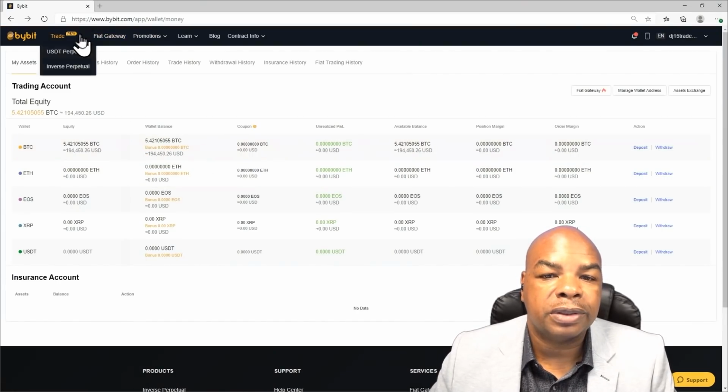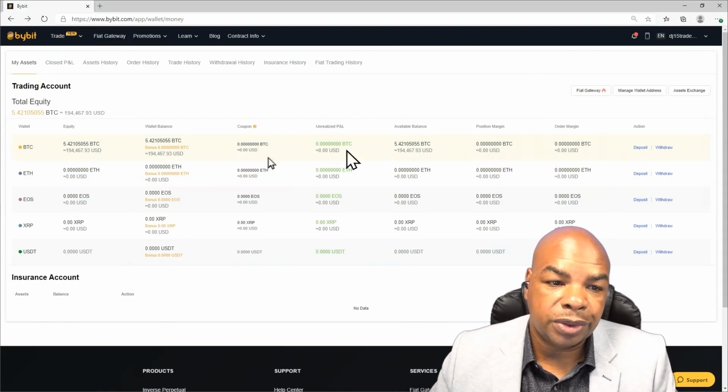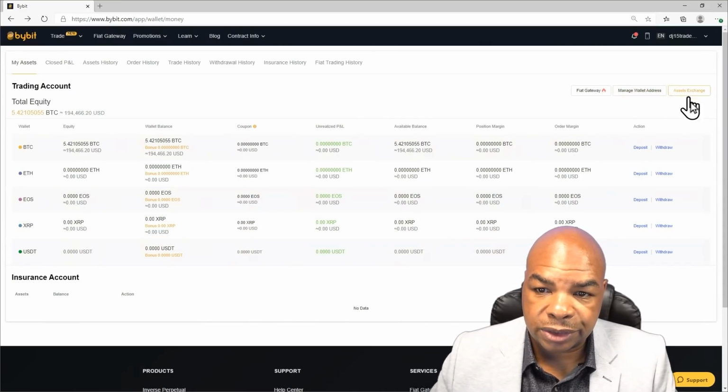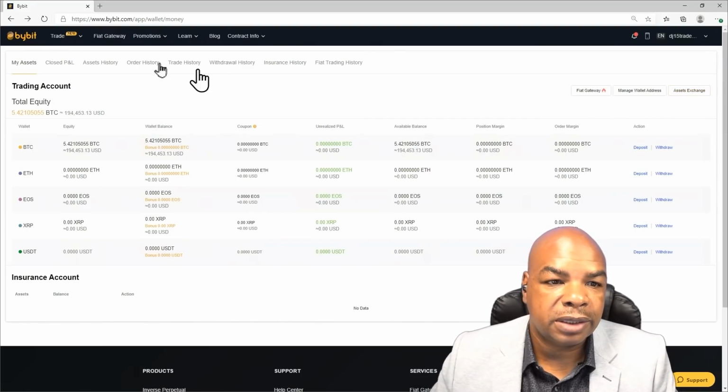So now that that's done, I'm going to head over to trading with this. Of course, if I wanted to trade Ethereum, EOS, XRP, or USDT, I don't have to go and deposit those things. I can always just quickly exchange the assets.